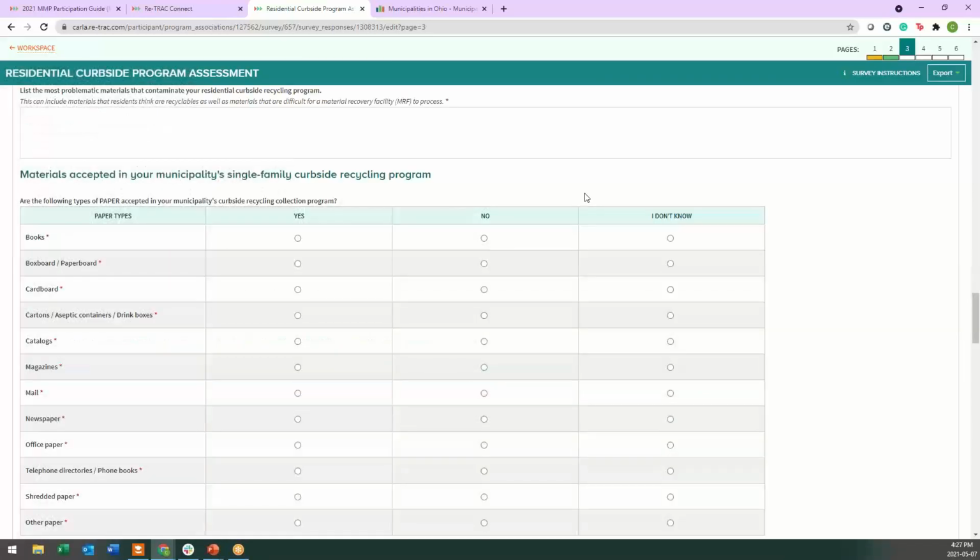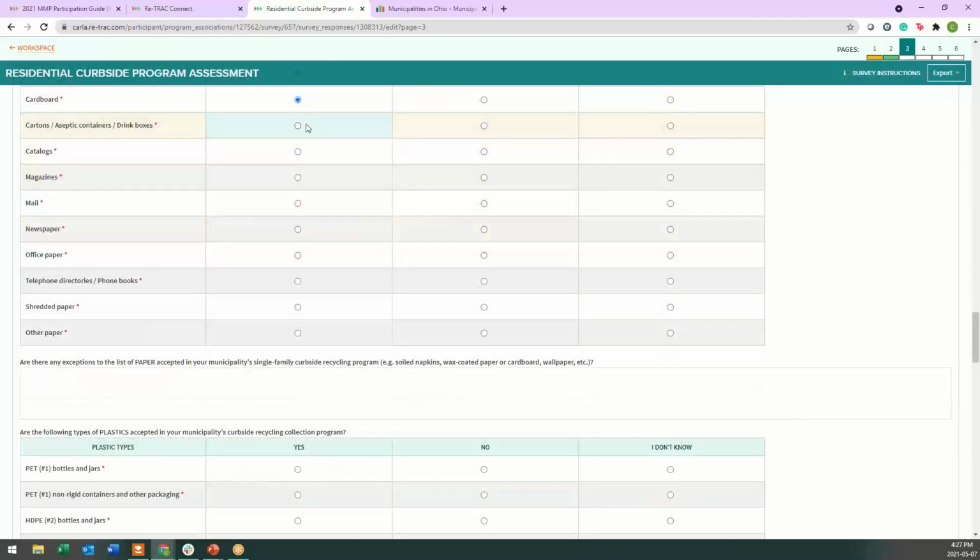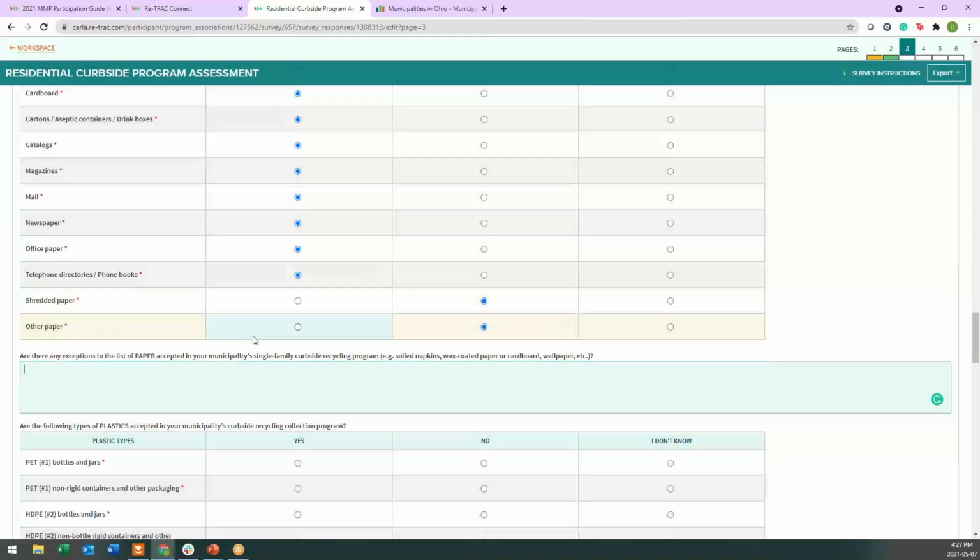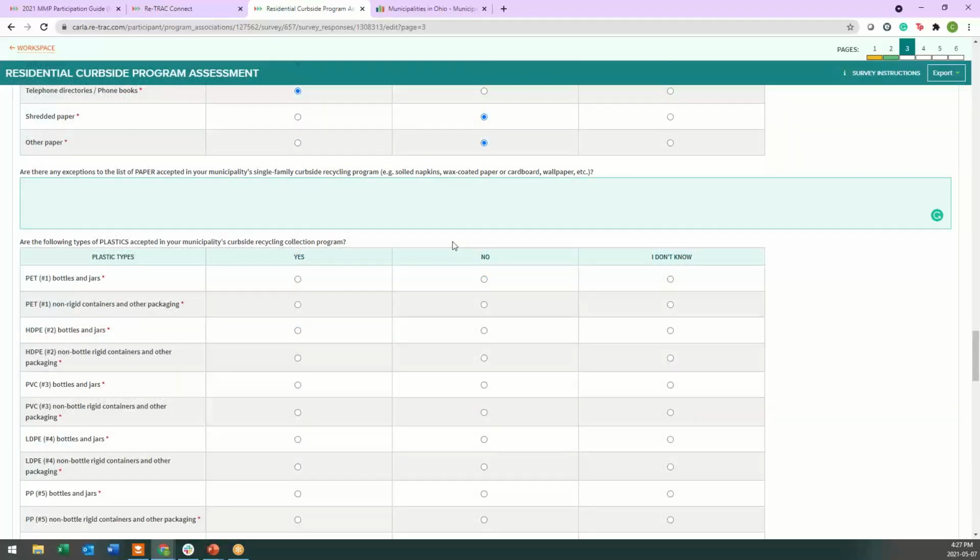Last section here, as I'm moving forward, is all about the material that your single-family curbside recycling program accepts. So all of these are required, and if you don't know, just say I don't know. But basically, you're going to go in and say yes or no to all of these questions here. So maybe I do everything here. Maybe I don't do shredded paper, and I don't do any kind of other paper. If you have any exceptions, if there's paper like soiled paper or wax coated or anything like that, you can include that here.